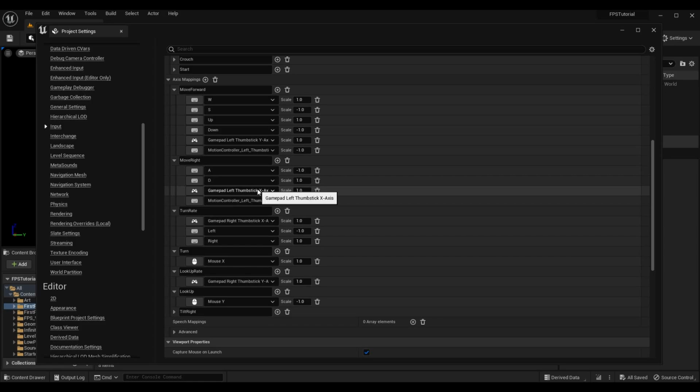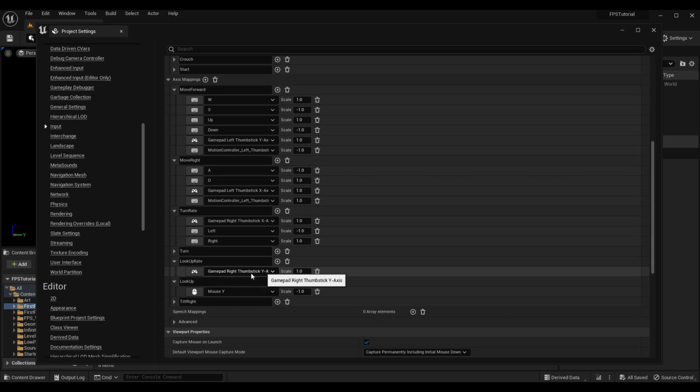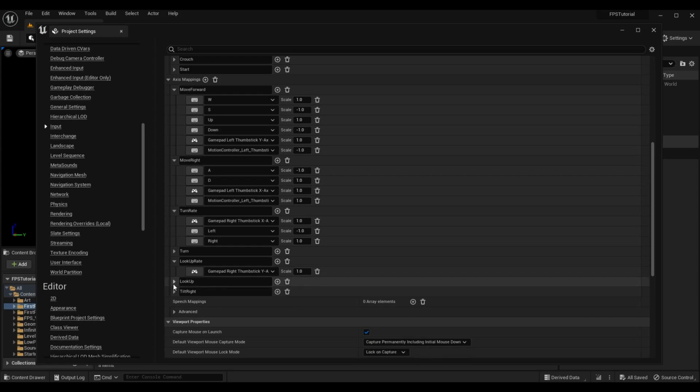Move Right, which uses gamepad left thumbstick X axis. Turn Right, which uses the gamepad right thumbstick X axis. Turn, which is just mouse X, so we don't need it for today's episode. Look Up Right, which is the gamepad right thumbstick Y axis. And Look Up, which is just mouse Y, which we also don't need for today's episode.